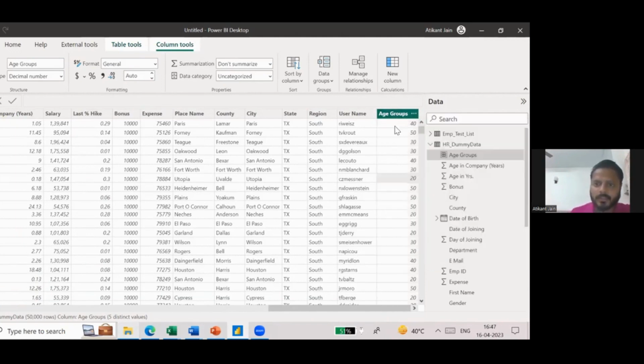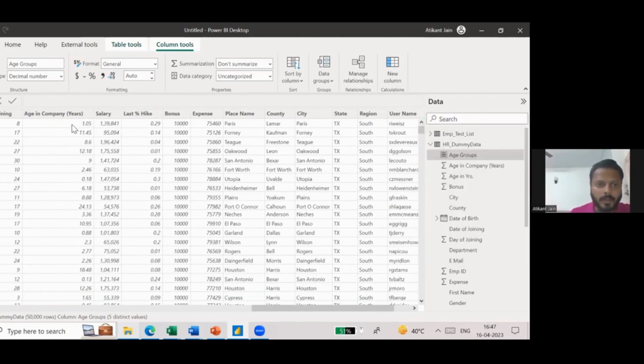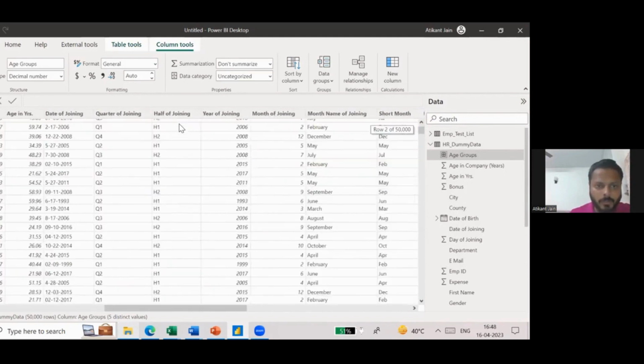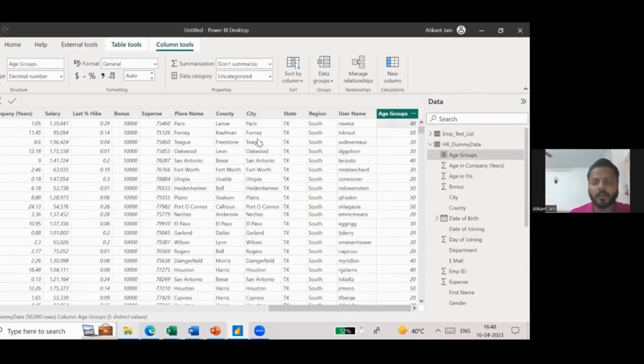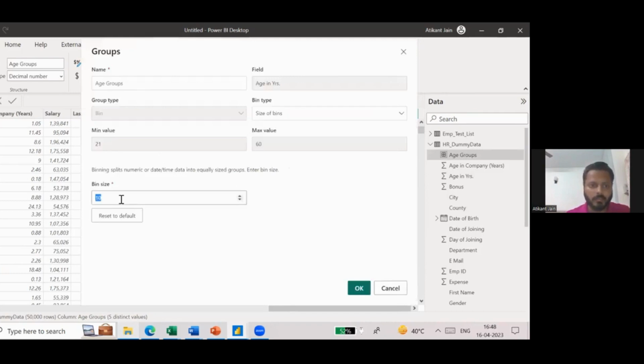So what it is doing is, for this age group, age 43.89, it is giving me 40. If you want to create rounded-off values, this is where we can use data groups, right? So if I want to edit, the bin size is 10. If you want to change the bin size from here, make it 20. So the difference between all of them would be 20, right?